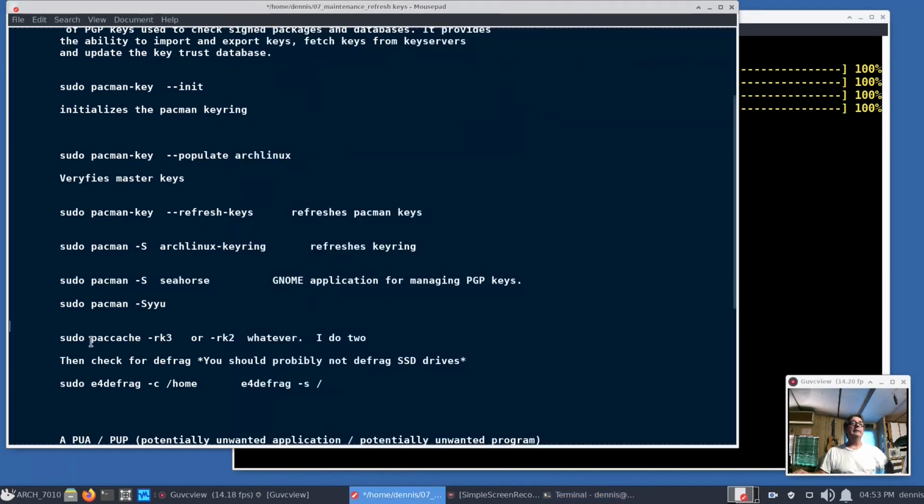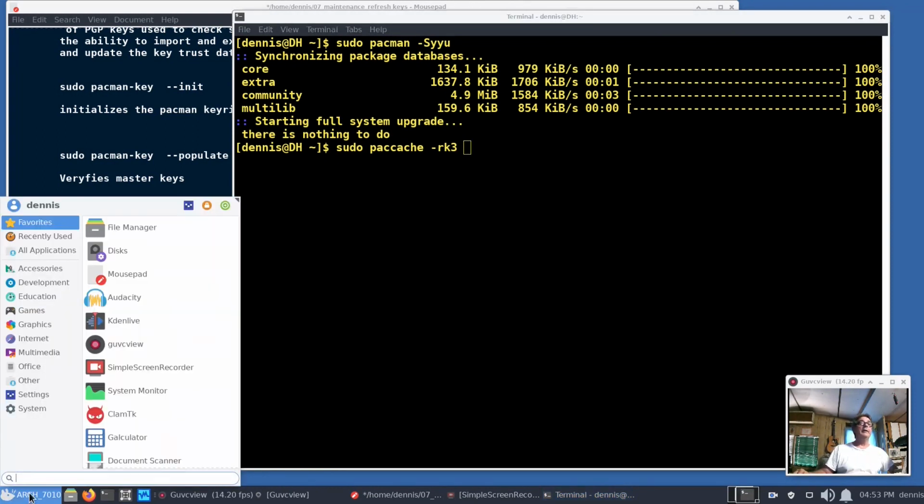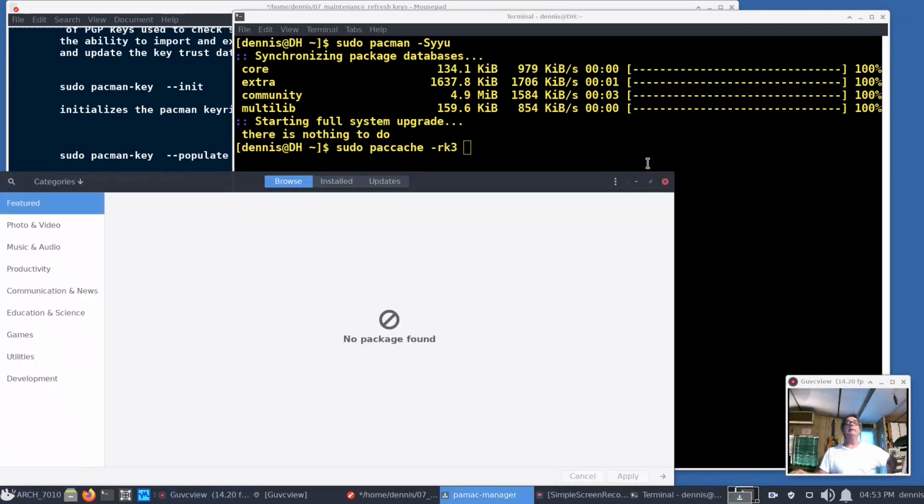Okay, so the next step is to clear our Pacman cache. Now we can do this in the terminal like such: sudo paccache -rk3, and 3 is what most people keep. We could hit enter right now and it's going to clear the pacman cache. Take it down to 3. You'll have 3 existing files still left. Backups. Let me show you another way.